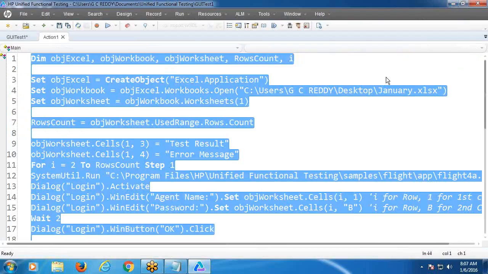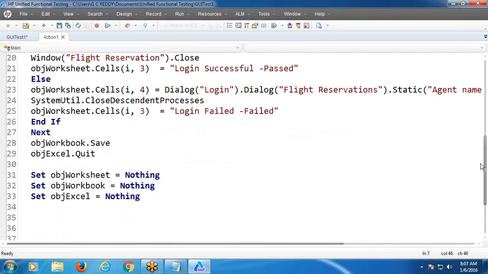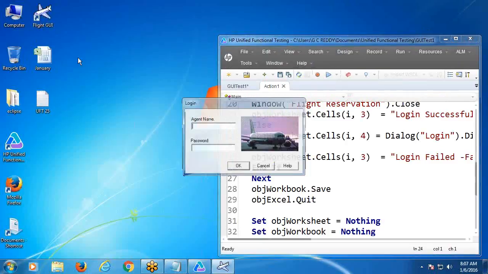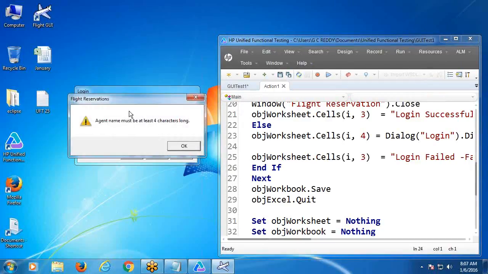Next, we used system util dot close descendant process for error handling. See, else part. What is the functionality of this statement? It closes all windows opened by UFT during execution. This is a tool feature, utility object. Instead of this, we can follow a programmatic way to handle this error. How to handle this error? Tell me, Saujanya. Programmatic way.